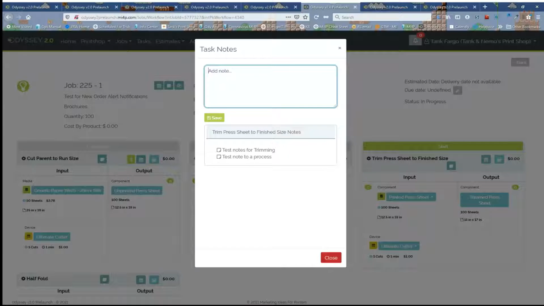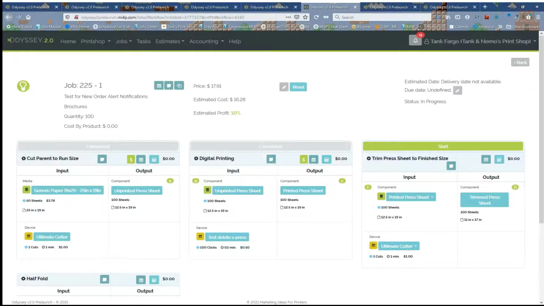So adding a note at the process level will show up that little sticky note. And also, when you click on the little sticky note icon at the job level, here you'll see the notes related to each process will show up as well under process notes.